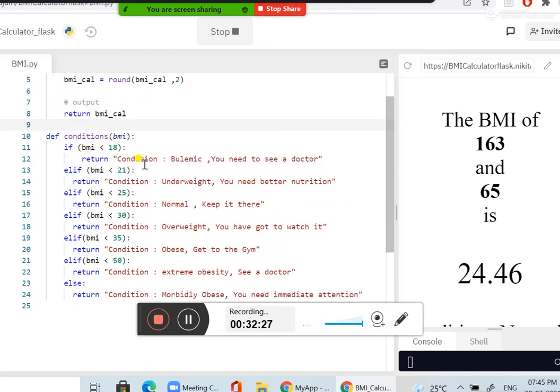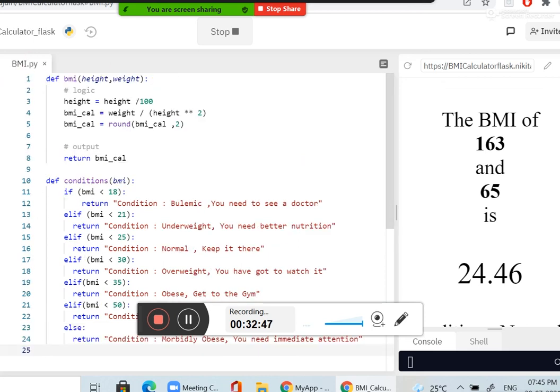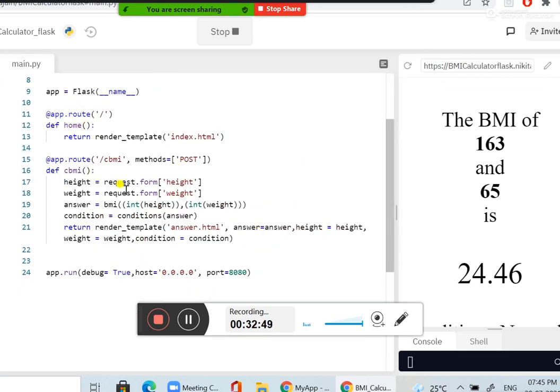Got it? The conditions are less than 18 underweight, normal, overweight, obese, extremely obese, and multiple conditions you can add. And you can even make a proper table also. You can make this more attractive using HTML and your Python logic. Just the important part is what?